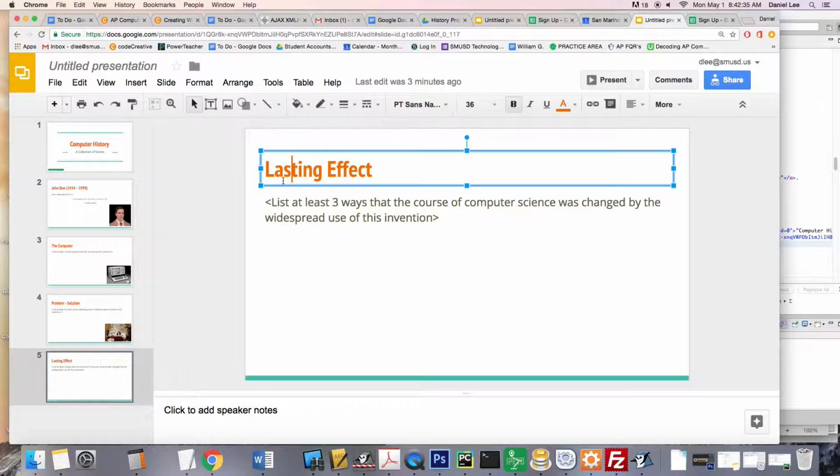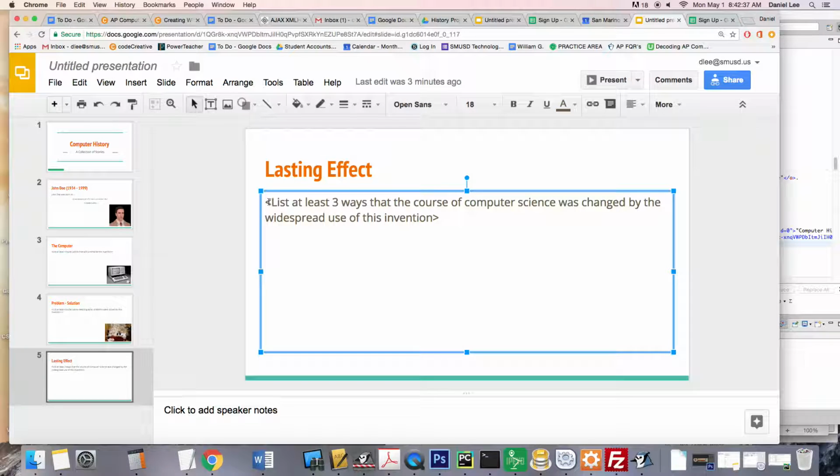And then lastly, you have the lasting effects, right? So what are some ways that we can see today that the world has benefited from the topic or the person that you're speaking on? Right. So that's what you're going to put here in the last page, and this one here could be a small paragraph, or it can also be a list of 3 bullet points.